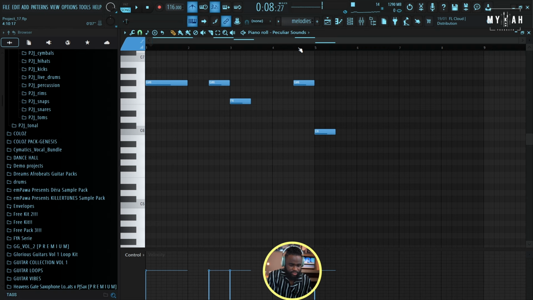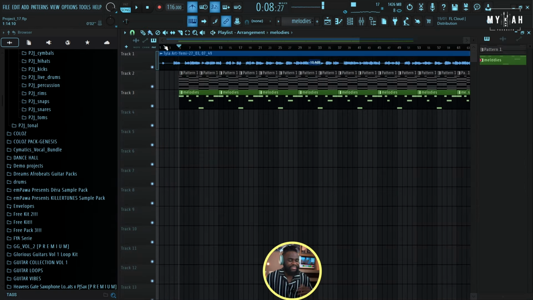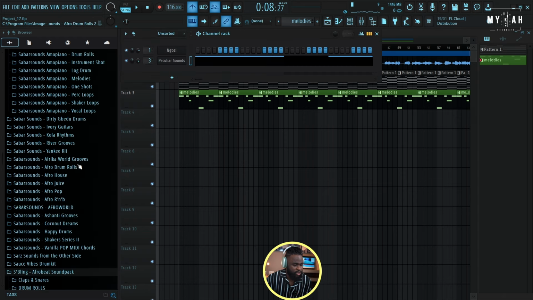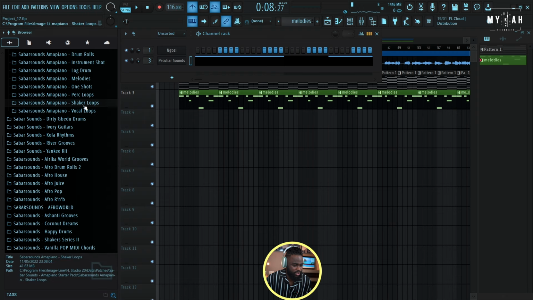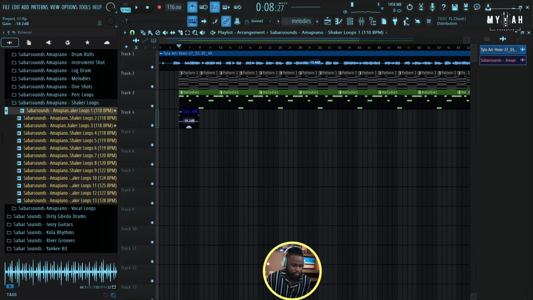Yeah, so something like this. So basically that's everything. The next thing, we just add the drums, and once the drum is there, that's basically the whole vibe. So I'm just gonna bring the drums, but before then I'm just gonna put in some shakers. So I'm gonna go over to Sabar Sounds, they're my piano shaker, and just pick this shaker loop. Just bring down the volume.